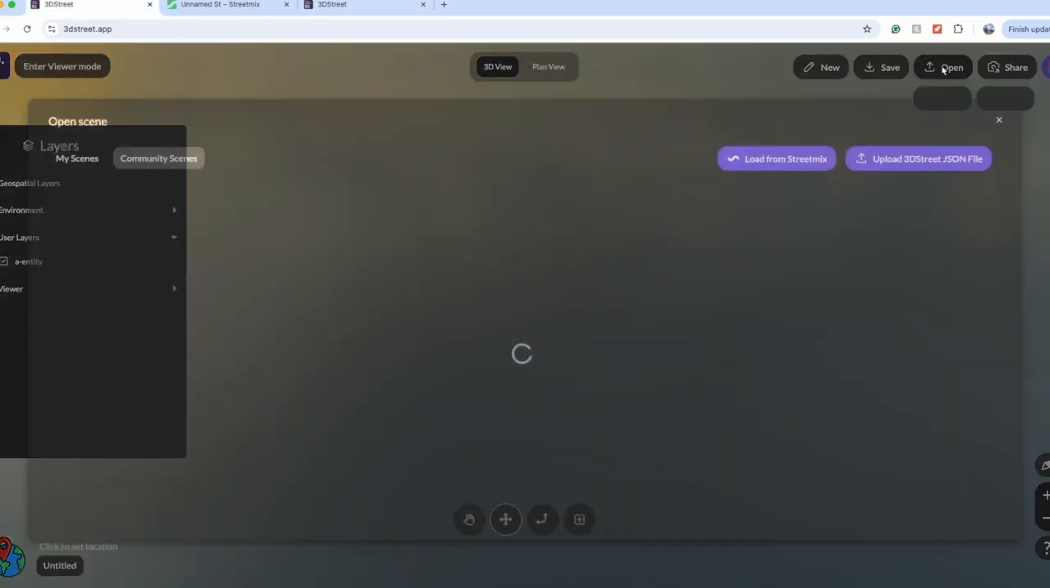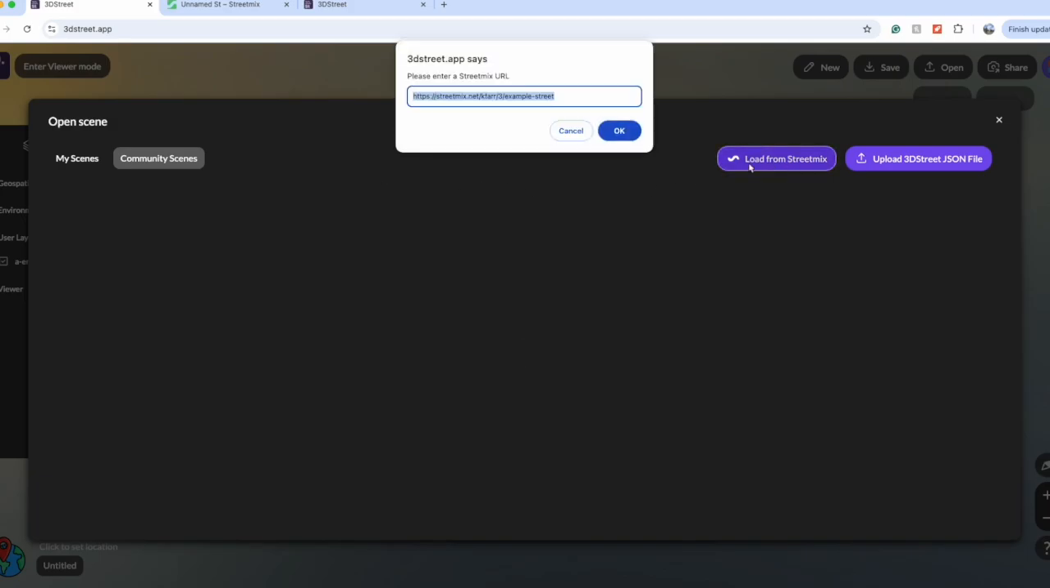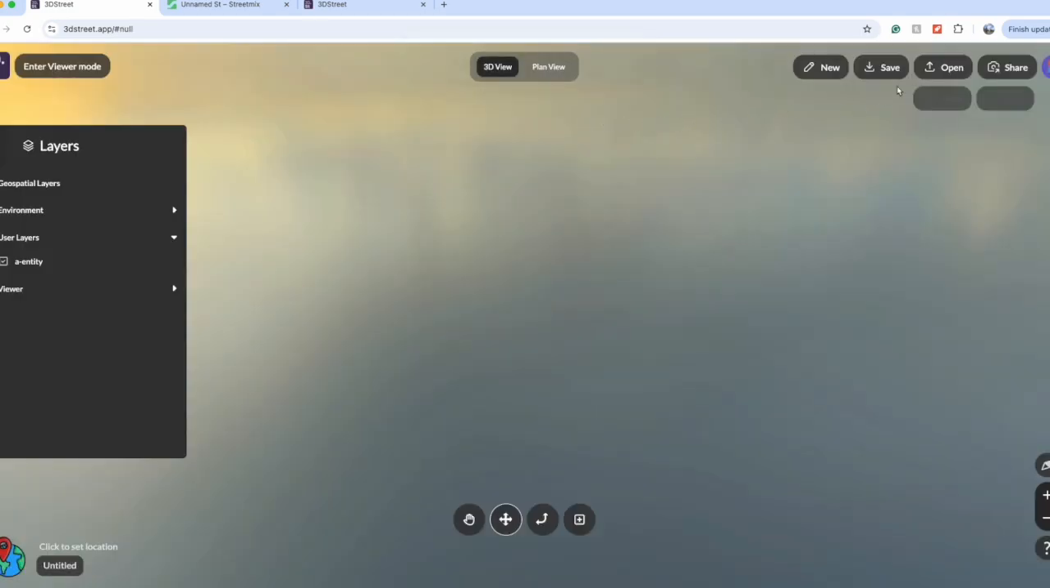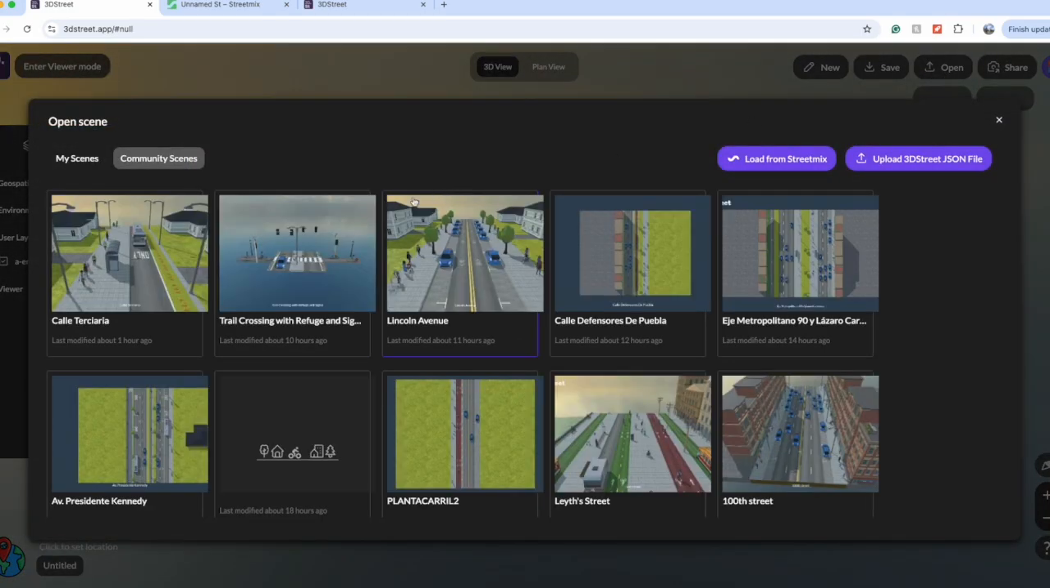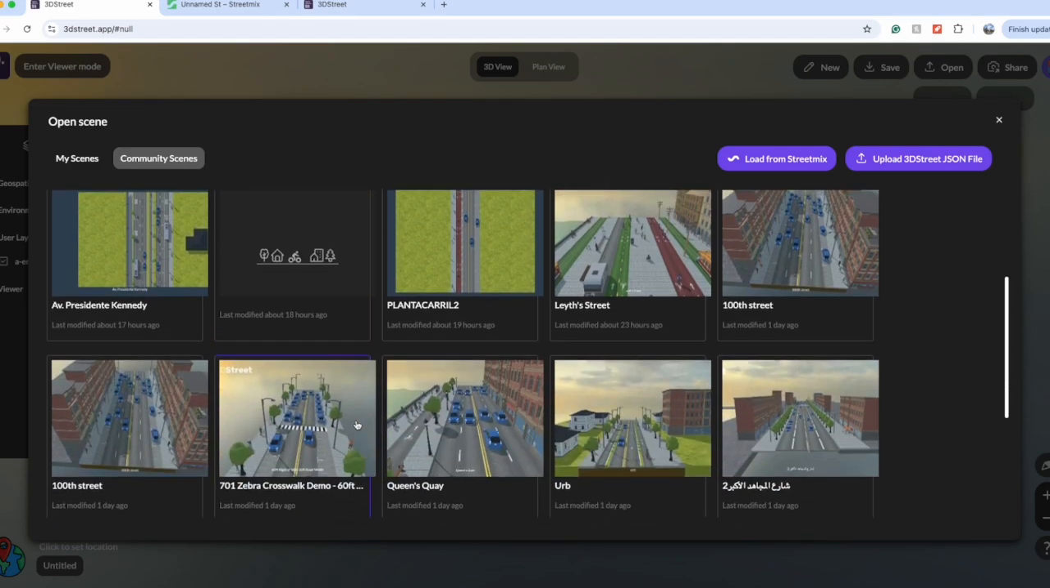Alternatively, you could open up your Streetmix from the 3DStreet side by loading in the link of your Streetmix. And lastly, an option that you have is to go into community scenes and see what other 3DStreet app users are developing and creating in their own communities, and take one of these and adapt it to your own uses.